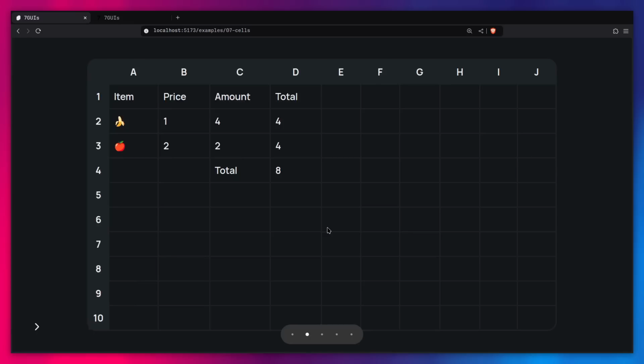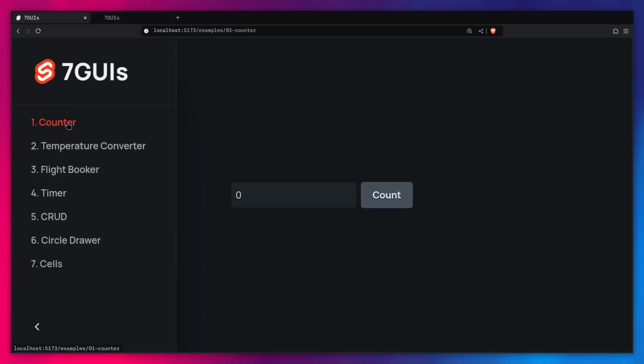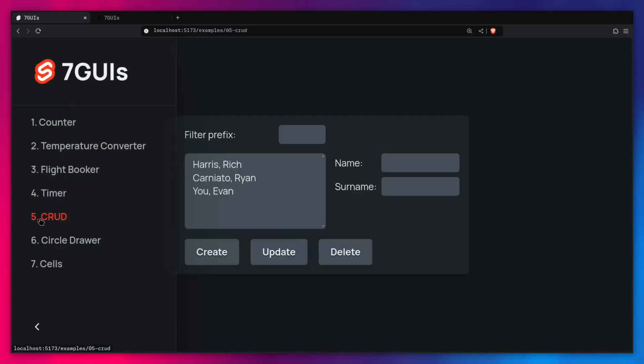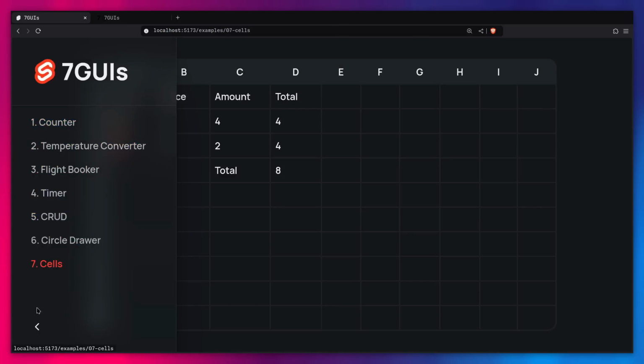So for example, if we save this, let's go back here. So let's change the amount of bananas to 2, and now we're going to see everything is going to reactively update. We can change the amount of apples, and everything works. We actually did it and built all the 7 GUIs. So we went through the counter, temperature converter, flight booker, timer, CRUD, circle drawer, and cells.